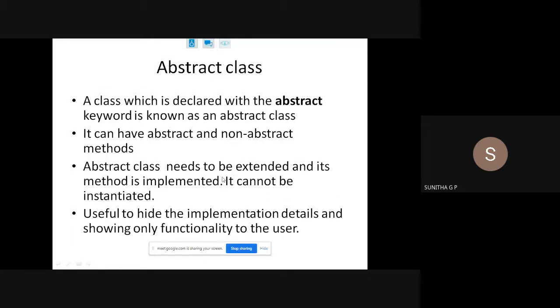Okay, and an object of an abstract class cannot be created. An instance of an abstract class cannot be created. And this abstract class is useful to hide the implementation details and show only functionality to the user. So that is the use of the keyword abstract. And for interface also we'll say the same thing.